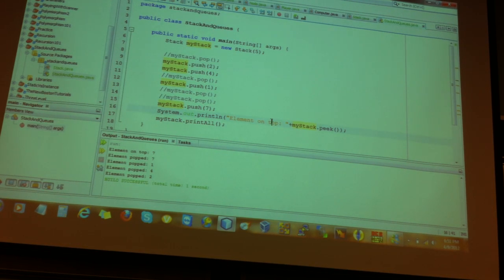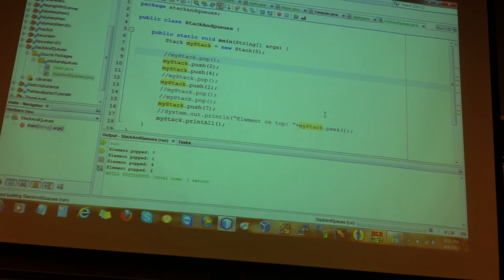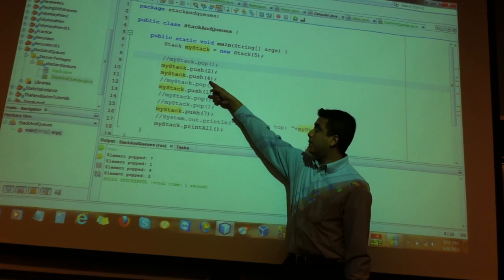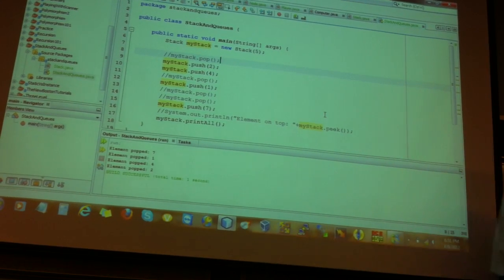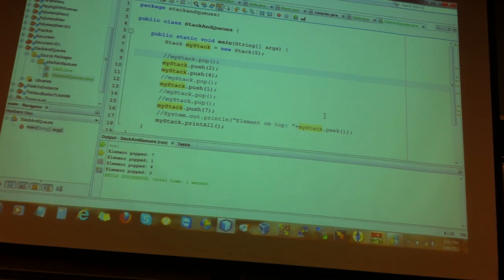This is coming from here, don't worry about it. Oh, that's right, it goes the other way around. Comment this out so you're not confused. I will first pop 7, then I'll pop 1, then I'll pop 4, and then I'll pop 2. Now this stack is empty, right? You do the first. Is that clear?